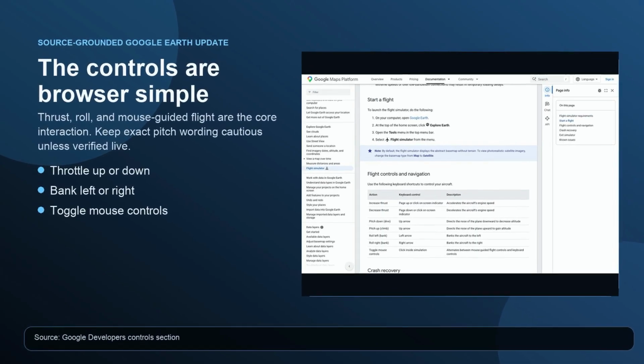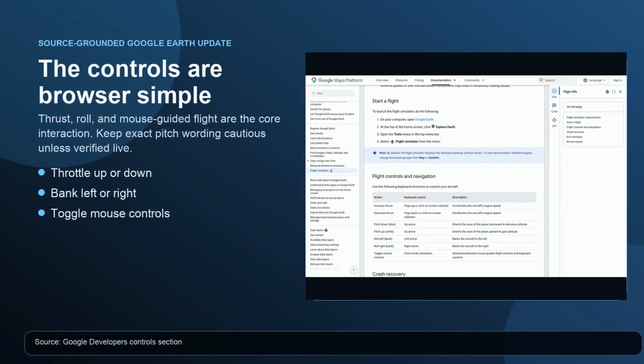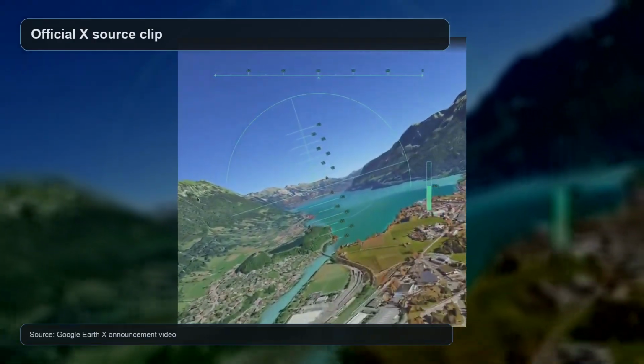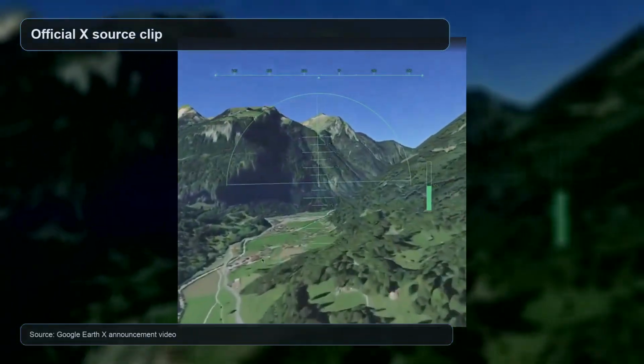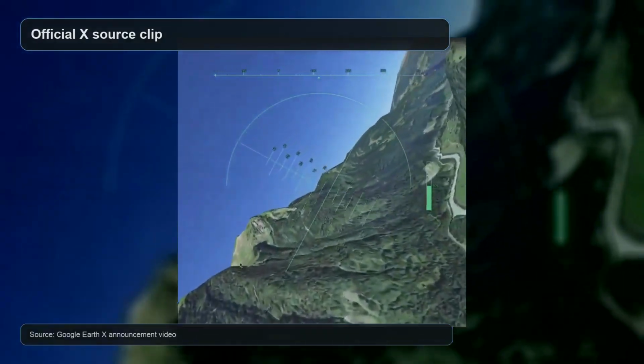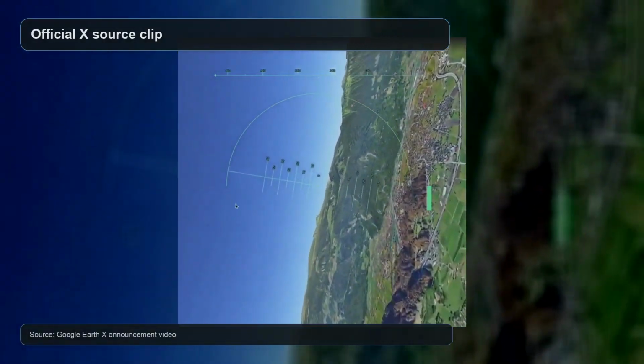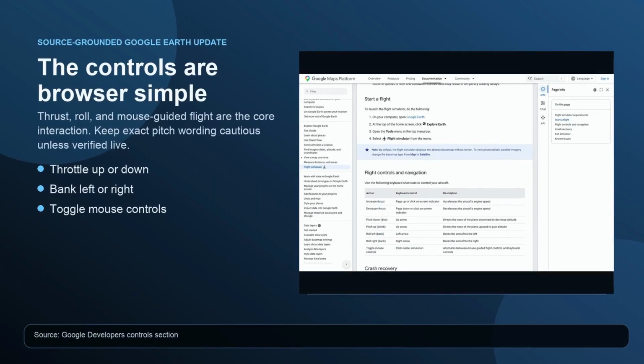Controls are intentionally simple. The official controls table points viewers toward thrust, pitch, roll, and mouse-guided steering. Increase thrust to accelerate. Decrease thrust to slow down. Bank left or right with the arrow keys. Click inside the simulation to toggle mouse controls. One caution, the extracted docs show questionable wording around pitch controls, so this video should not overstate exact keyboard behavior beyond what is visible and verifiable.